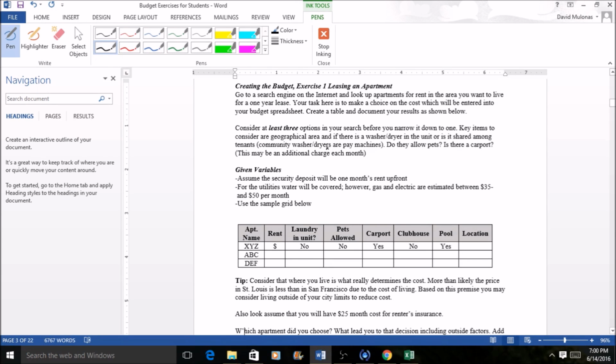So the first thing you need to start with is you need to go to the internet, and you can simply search for something like apartments for rent. You can type in Apartment Finder as another common website. And then you need to type in where you want to live, like your geographical location, by zip code or city. And then you're going to do this for a 1-year lease.